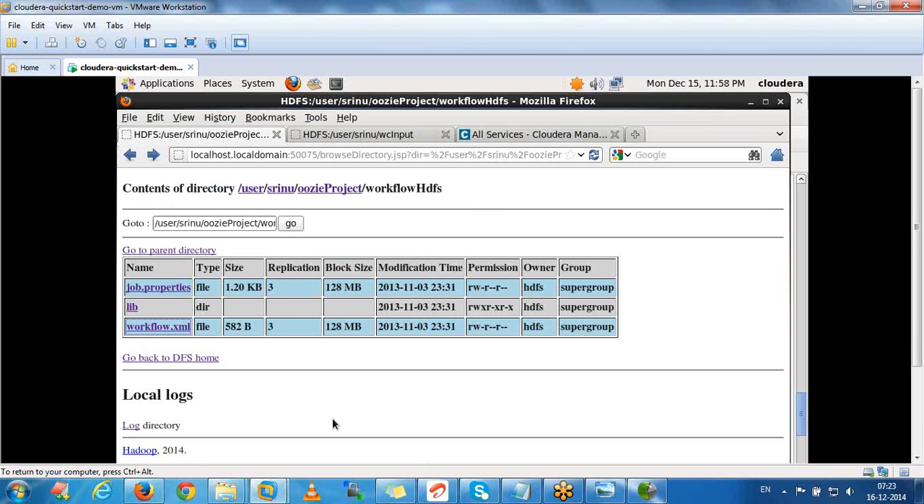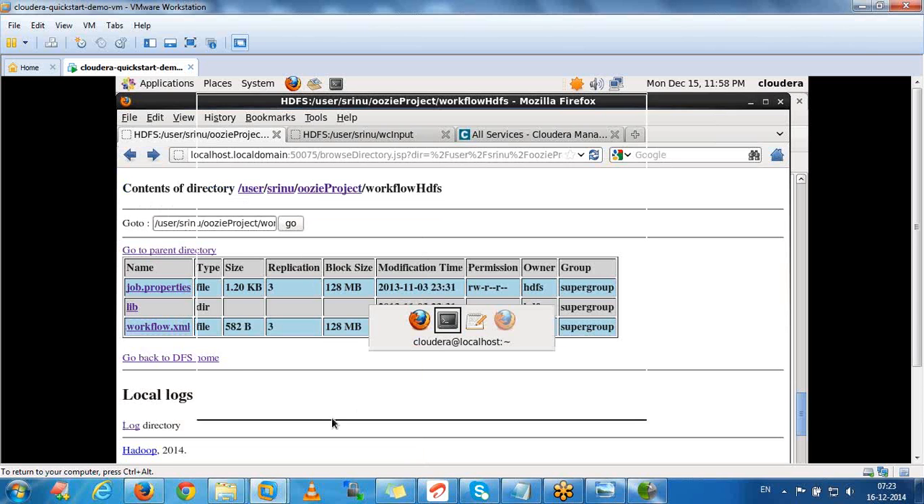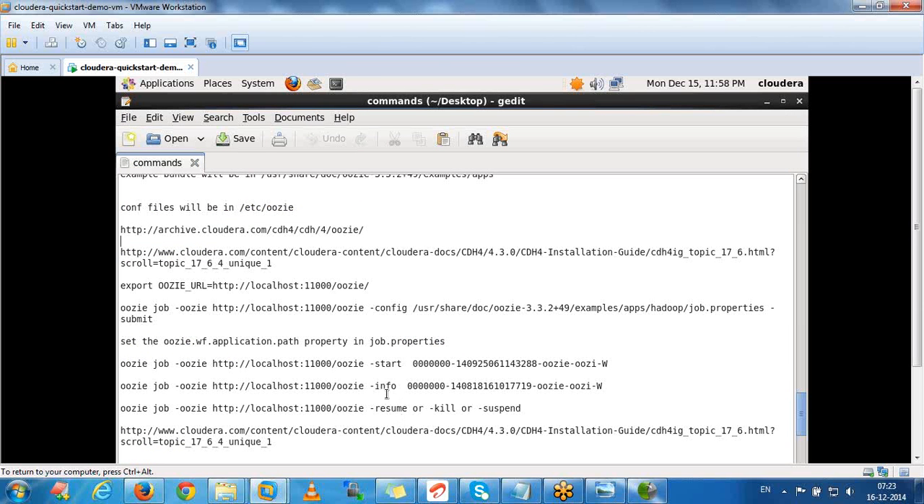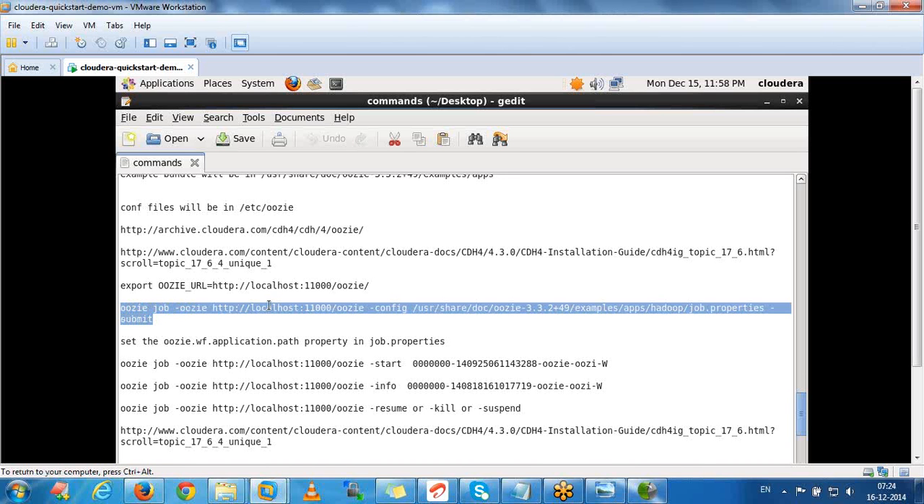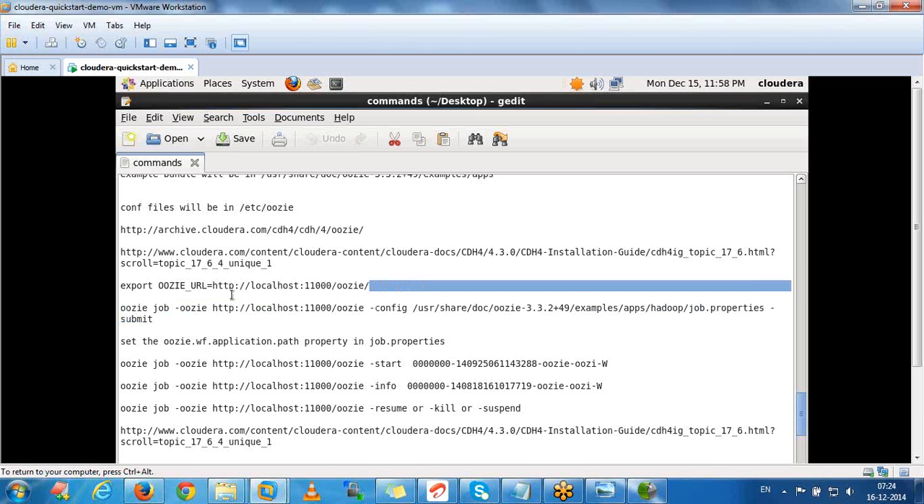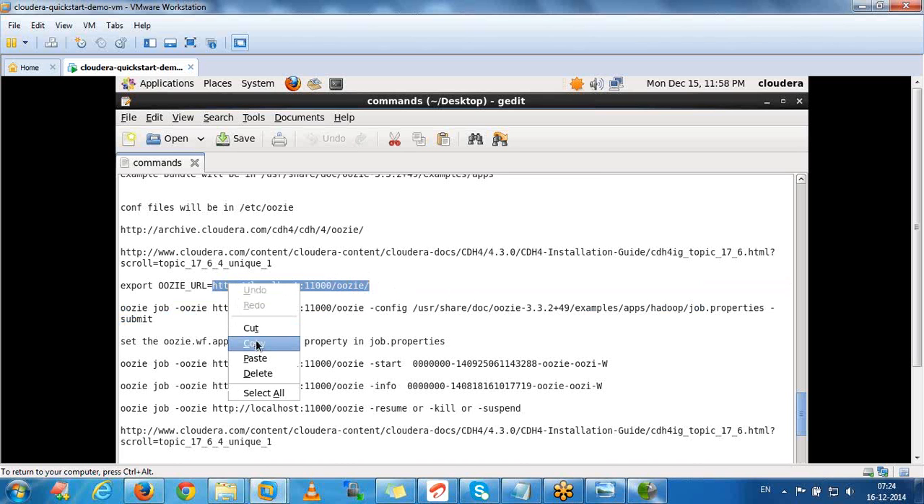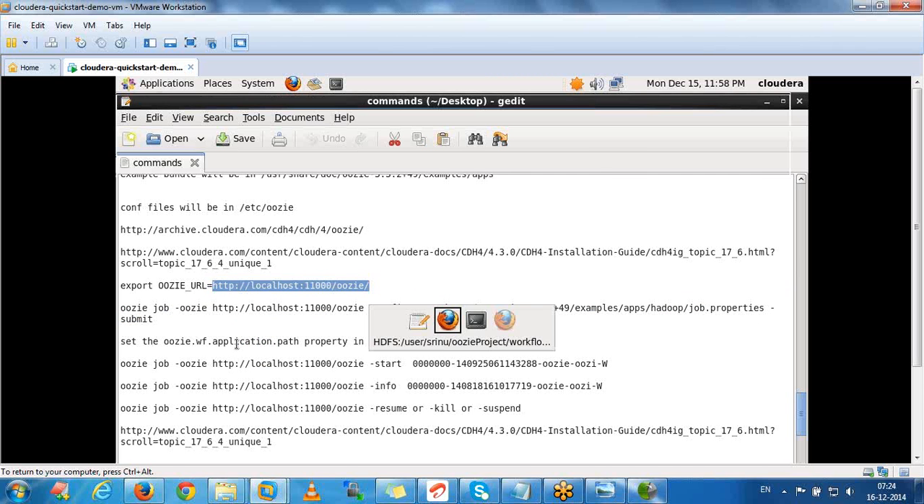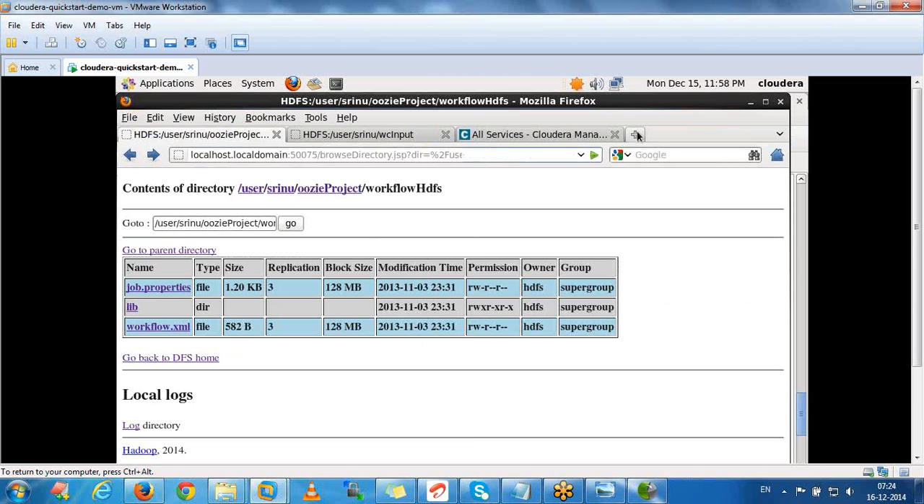Okay, now we'll see how we can execute the Oozie job. This is the syntax for how we can submit the Oozie job. Before going to that, we need to export the Oozie URL. So I will show this Oozie URL. This is the UI.